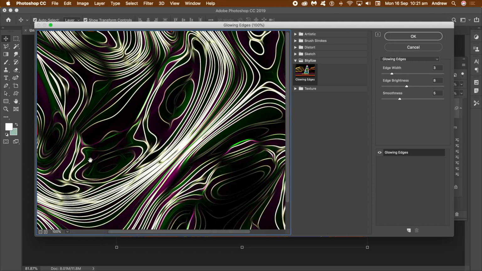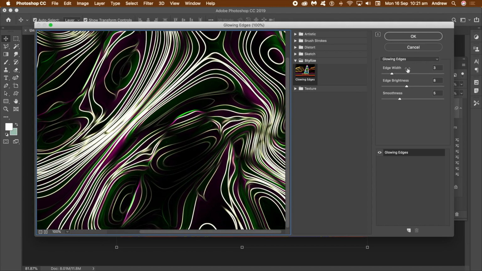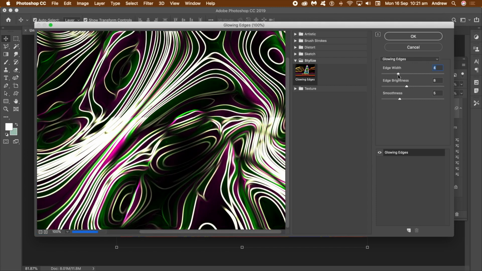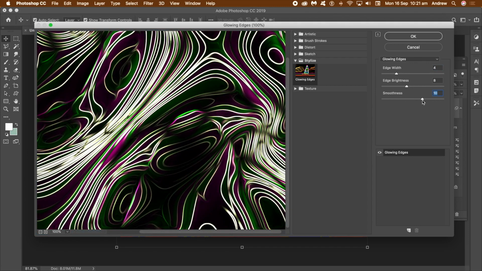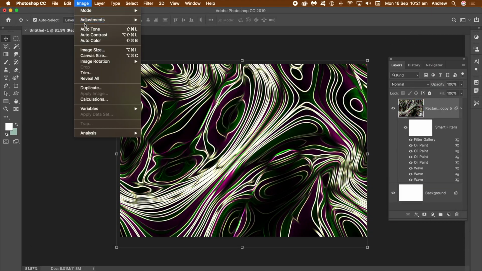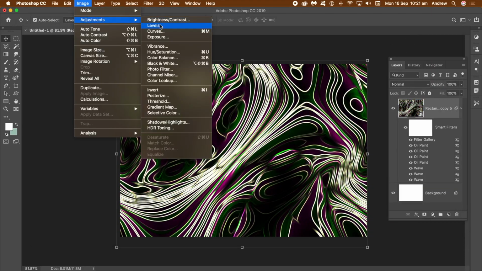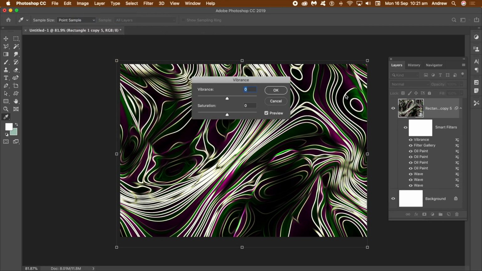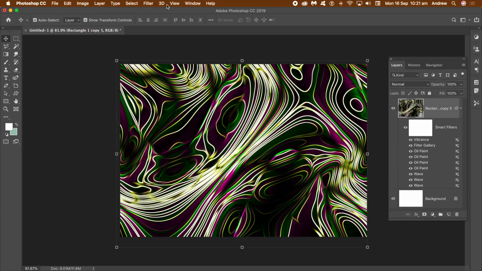Go to the Filter menu and Filter Gallery and go to the category Stylize. Select the only filter, Glowing Edges. Set the edge width low, brightness medium, smoothness high. Click OK. Go to the Image menu, Adjustments, and Vibrance. Set the values fairly high and click OK.